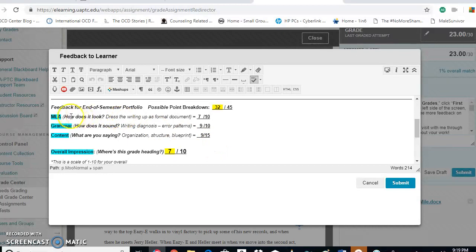Excuse me. And then MLA. For Comp 1, this is just the general presentation of MLA formatting. In Comp 2, it's that plus the citation requirements that are asked of you in each assignment. So this example is a Comp 2 paper, and so we see 7 out of 10.